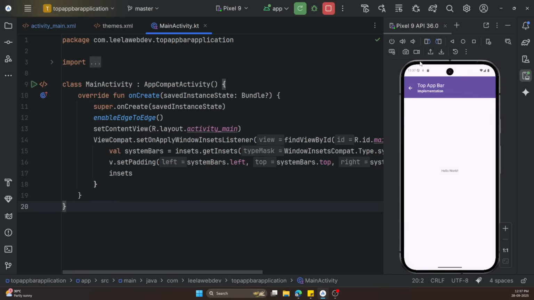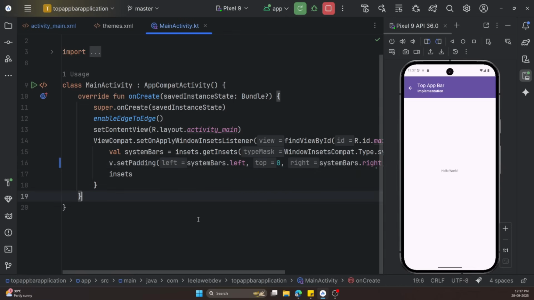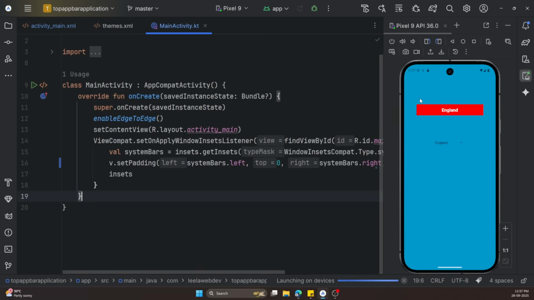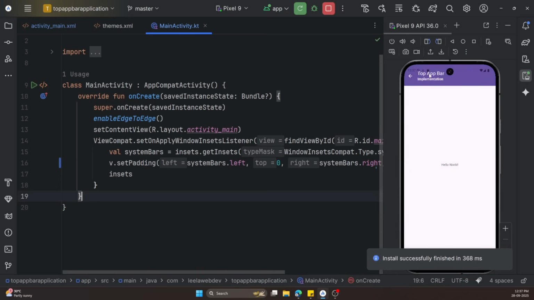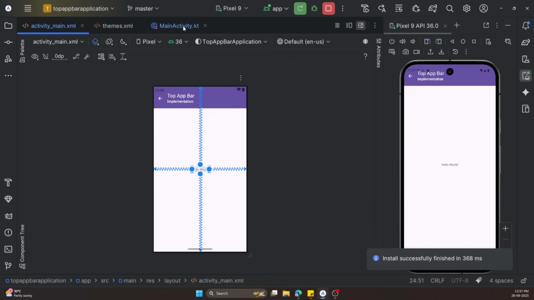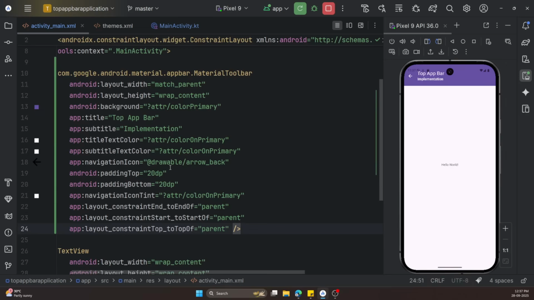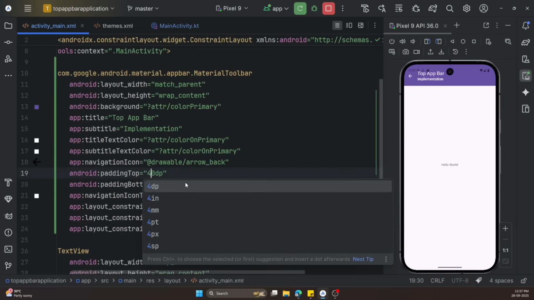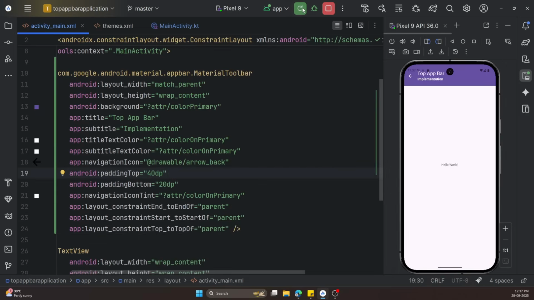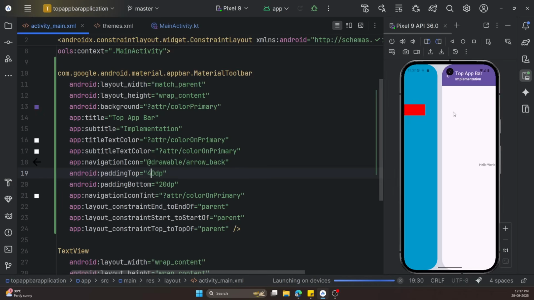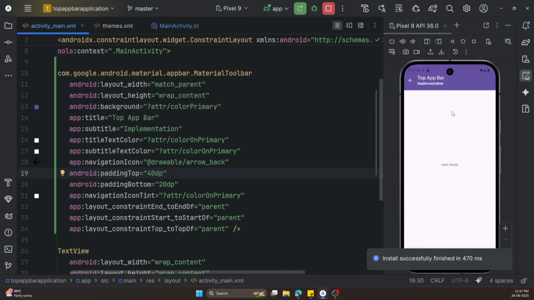So now if you don't want this gap, here you can mention system bar dot top to 0. If I mention this as 0, and if I refresh this app, you will be able to see that the entire thing has gone to the top. So if you want to implement some padding, you can implement some padding. Where is this one? In the XML, in the code view. So here you can go to 40 dp. Okay, and now let's check how the output for this one will look. Okay, so this one is looking fine, right? So now this one is looking nice.